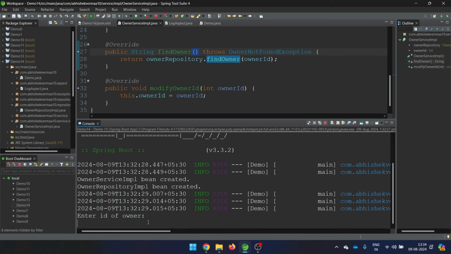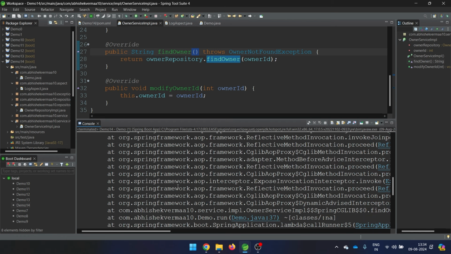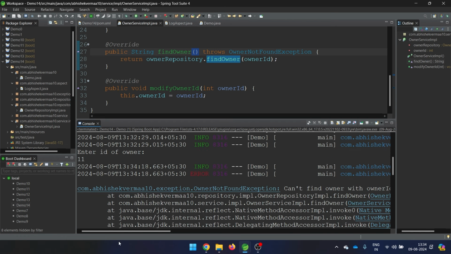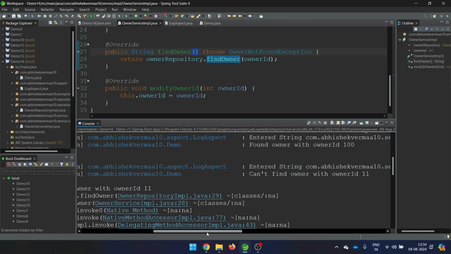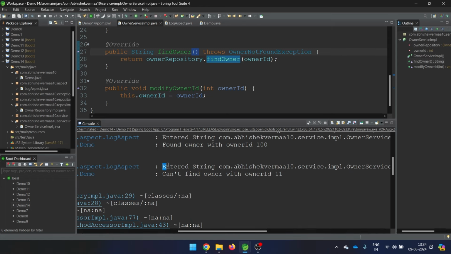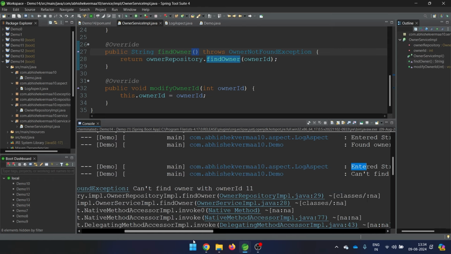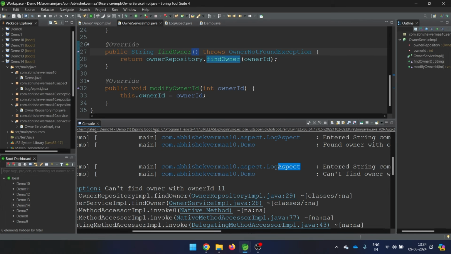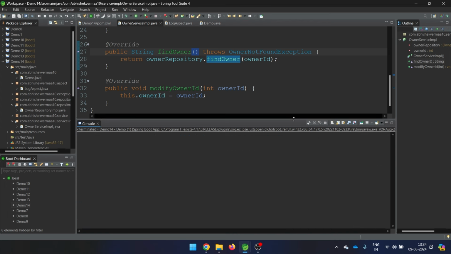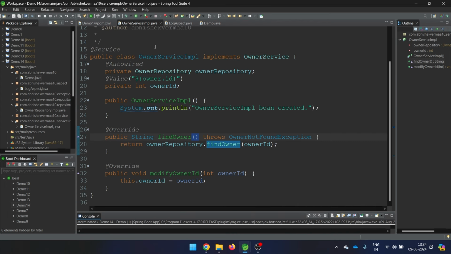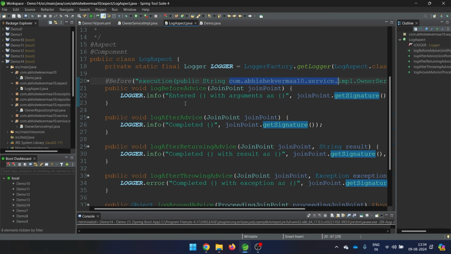Now again, if you do it the same time, let's do it for 11. So let's see now what it will do. Again, instead of directly throwing the error, first it shows you entered string and then the same thing, findOwner. So this is how it is going to work, and here also you can check this is coming from the log aspect class. So that is the magic, guys, that the aspect is going to come automatically, and the things are simple. Now you just know what is required. We just need to change this advice, that's it.